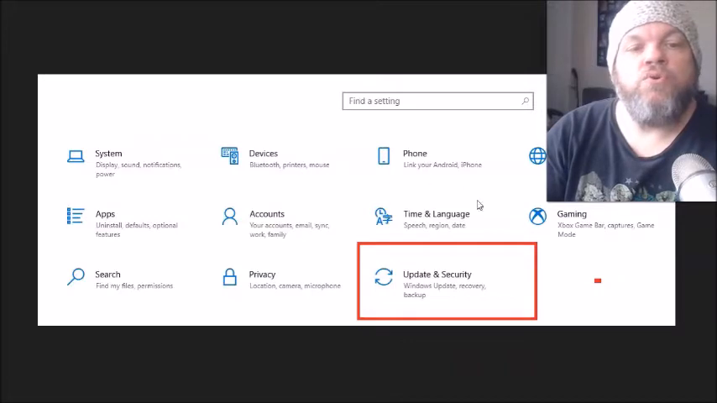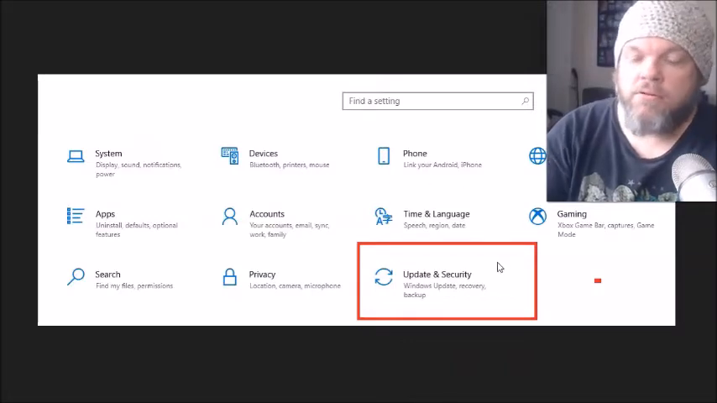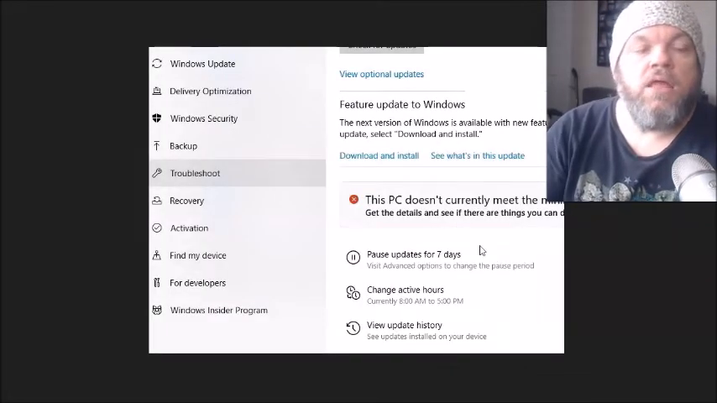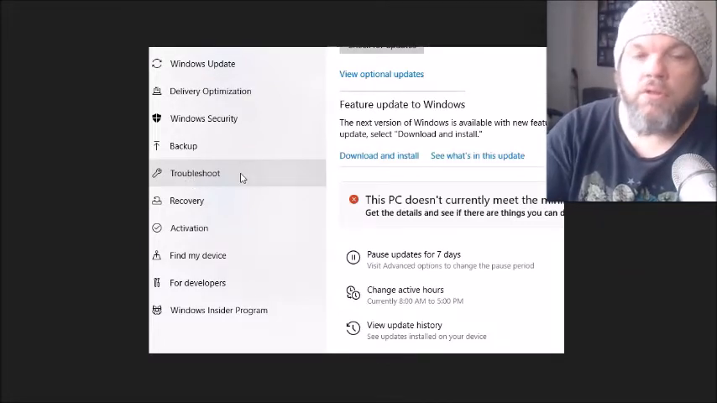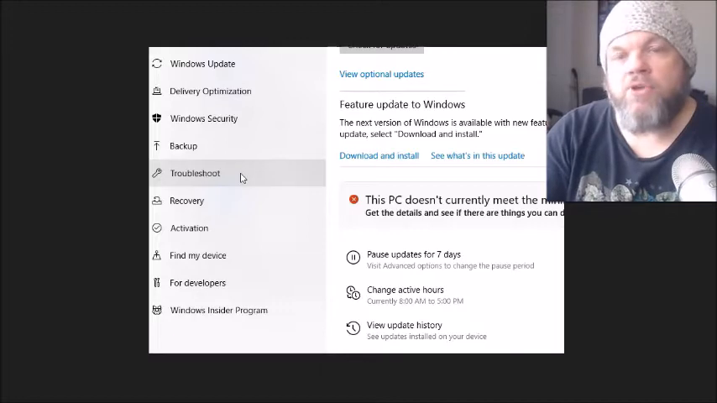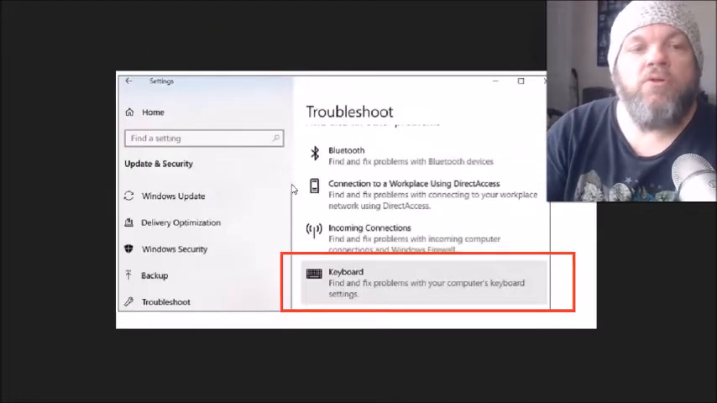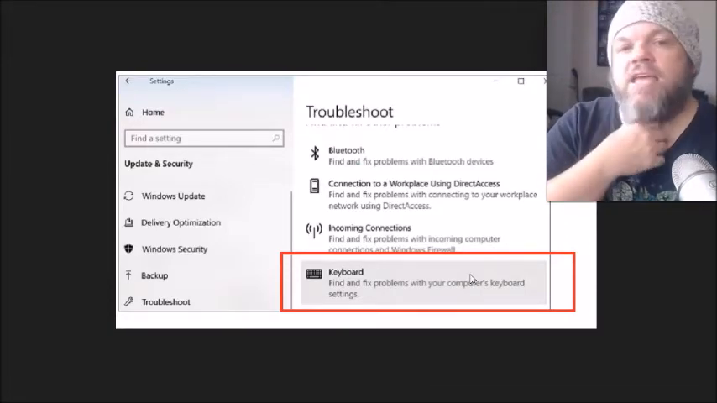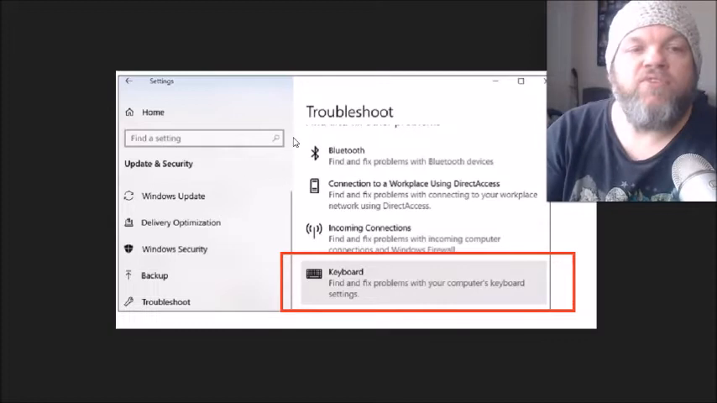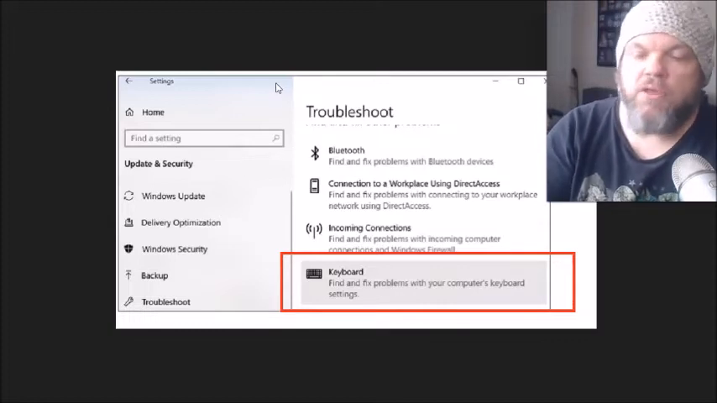Then go to Update and Security right here. And then on the left, click Troubleshoot. This is primarily for laptops. On this screen, go to Keyboard, find and fix problems with your computer's keyboard, and click on it. That may take a few minutes, and then tell me if that fixes the problem, and then restart.